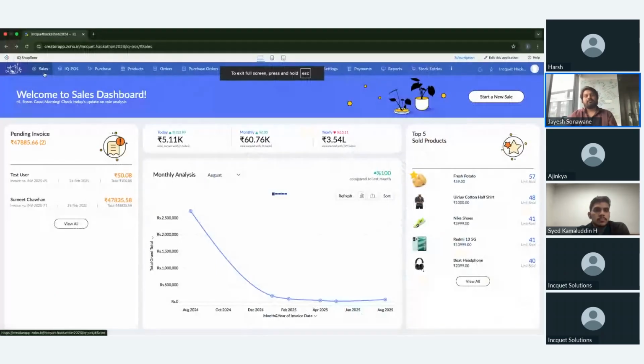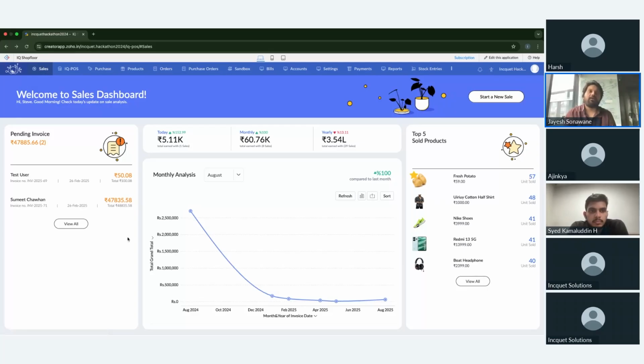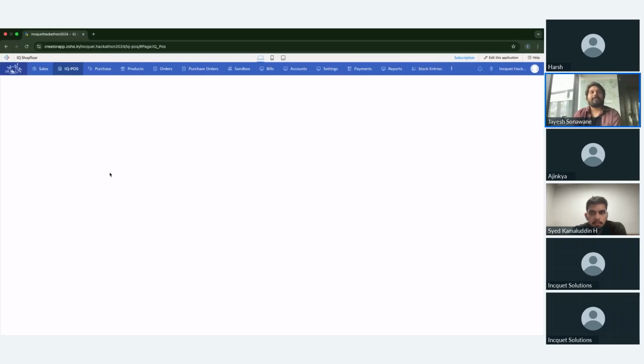So this is the sales dashboard. If you are the person in your organization who is going to sit at the retail counter, you're going to see this particular screen, where you are able to see the overall KPIs, how the organization is performing today, this month, this year, how sales are going on a monthly basis, the top performing products, and any pending invoices, which we show right away on the dashboard, along with the overall amount pending to be received from customers. To log a new sale, you click on New Sale, and it opens up our IQPOS.